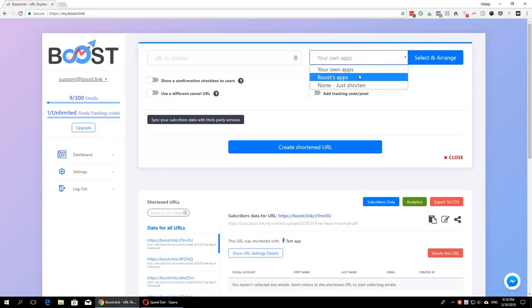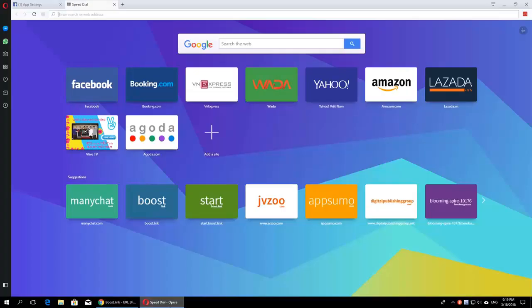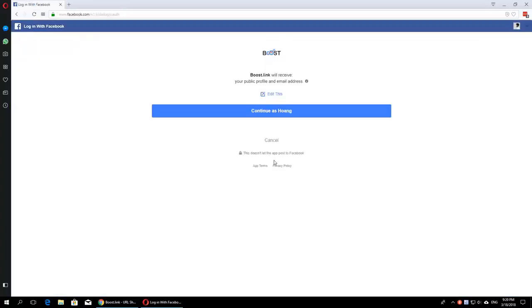Before, you could only use Boost apps or our apps to create your shortened URLs, but now you can add your own app settings and then create shortened URLs using your own social apps. Let me go to the shortened URLs to show you what it does. By using your own social apps, you won't be sharing the same apps with other users. Instead, you will be able to use your own branding. You can set the name of the application right here and also the logo that people will see when they give the permission for your app to collect their email addresses. So that's the first feature.